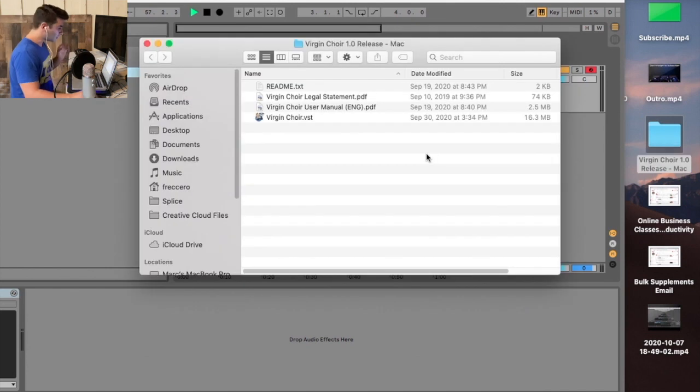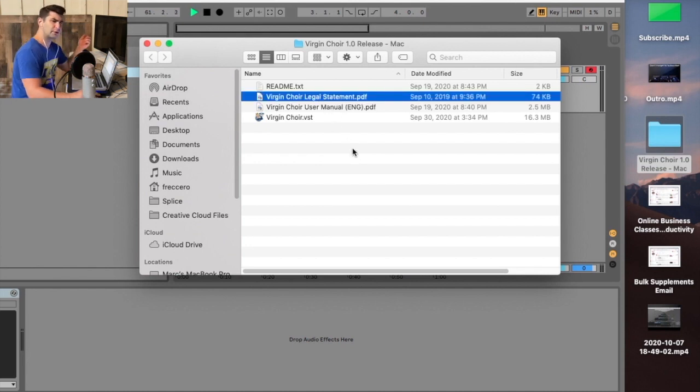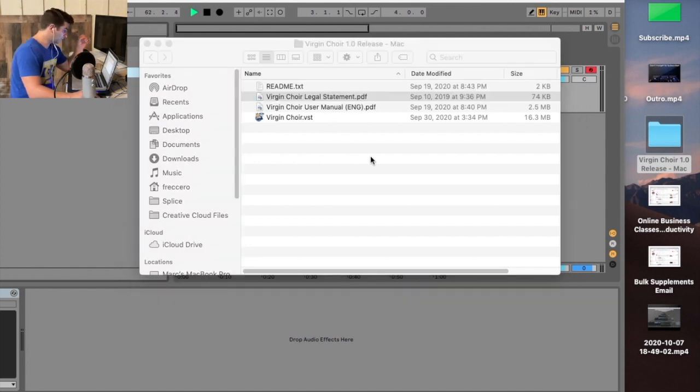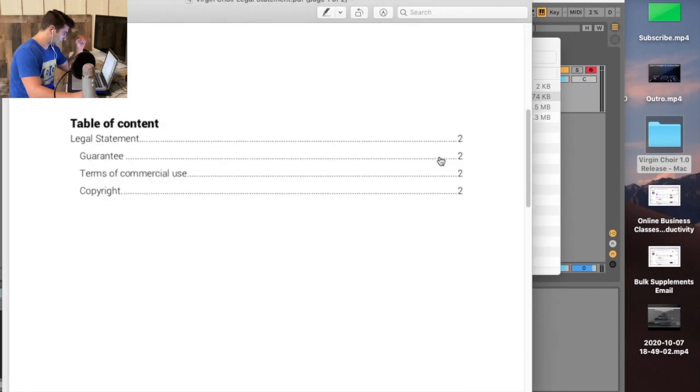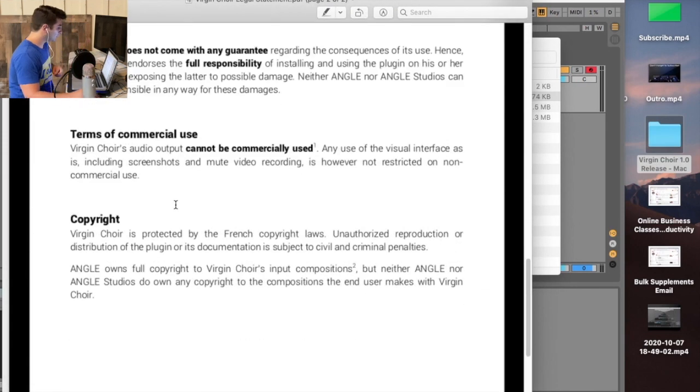So if you pull this up, this is basically what it comes released under. Always read the readmes and the legal statements. Because I saw this, I'm like, it's kind of weird. I've never seen a legal statement for a VST. When you open this up and I scroll down here, it says, Virgin Choir's audio output cannot be commercially used.